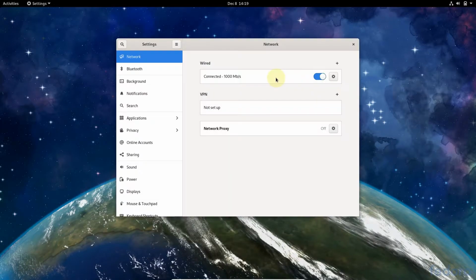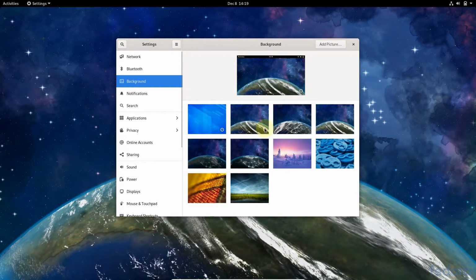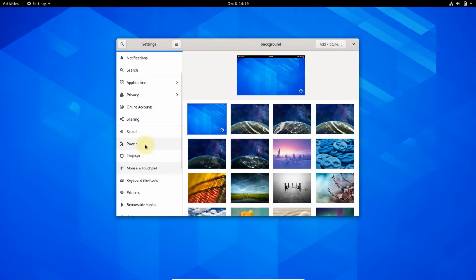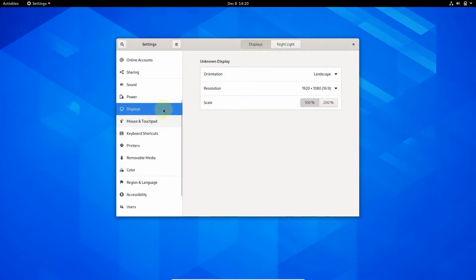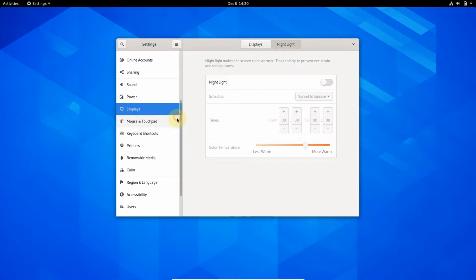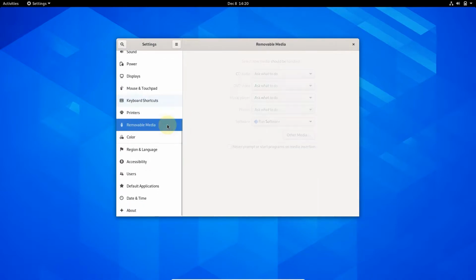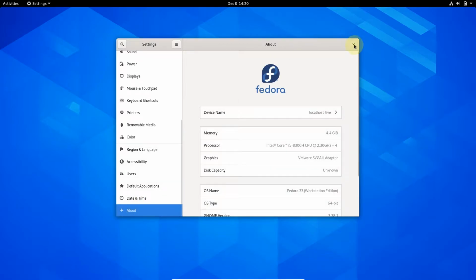In settings there is everything we need such as Bluetooth, change the background, sound, power, to check the battery status, displays, to check orientation resolution. You can also add a night light, mouse and touchpad, keyboard shortcut, what to do with mobile media, change regional languages, date and time, and about your system.